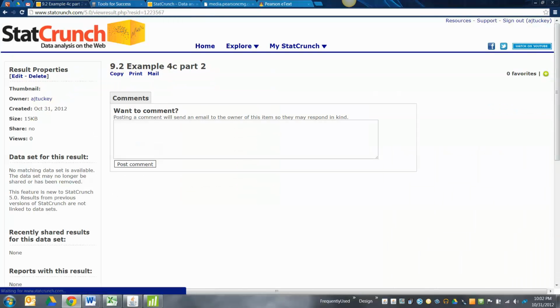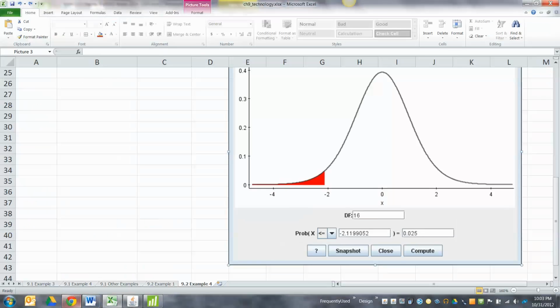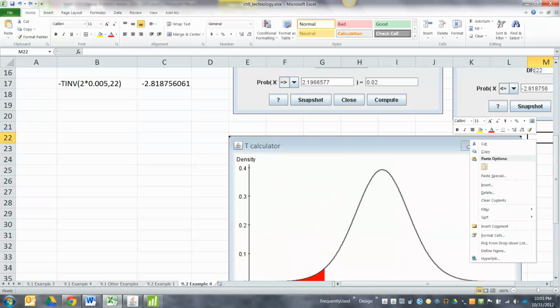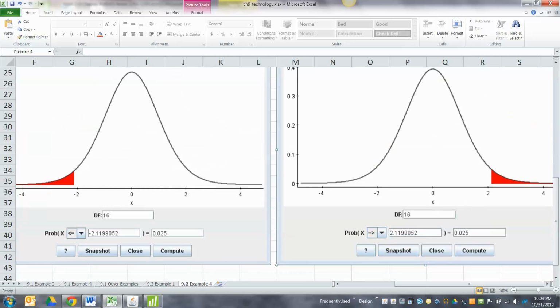There we go. Had to triple click that back button to get back there, but there it is. So we've got both of them in there, the left and the right one.